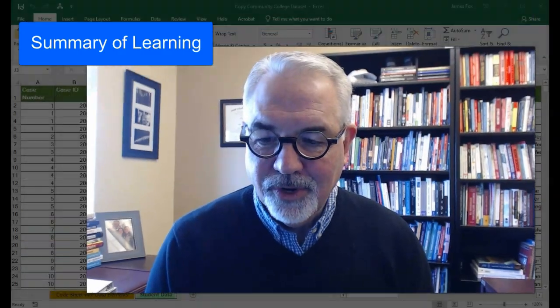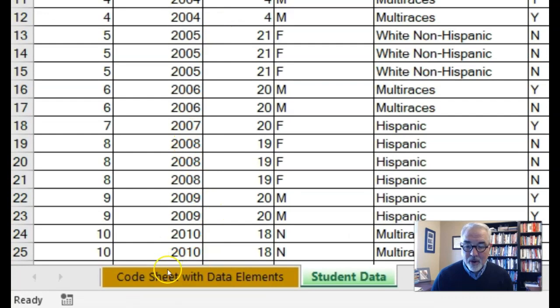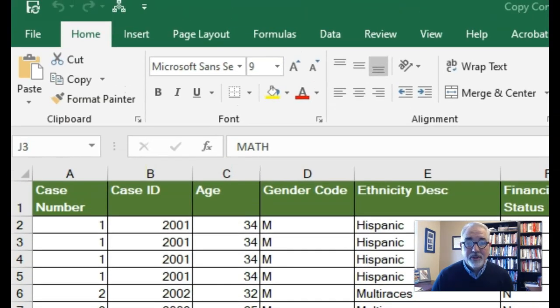So there you have it, data cleaning in Excel. I sure hope this video was helpful to you, and as a reminder, I want to summarize what we just learned. We've talked about making sure that all data sets have a code sheet with data elements. We also talked about preserving the original data set and calling the one that you're working with a copy, and then saving the original in a safe place.